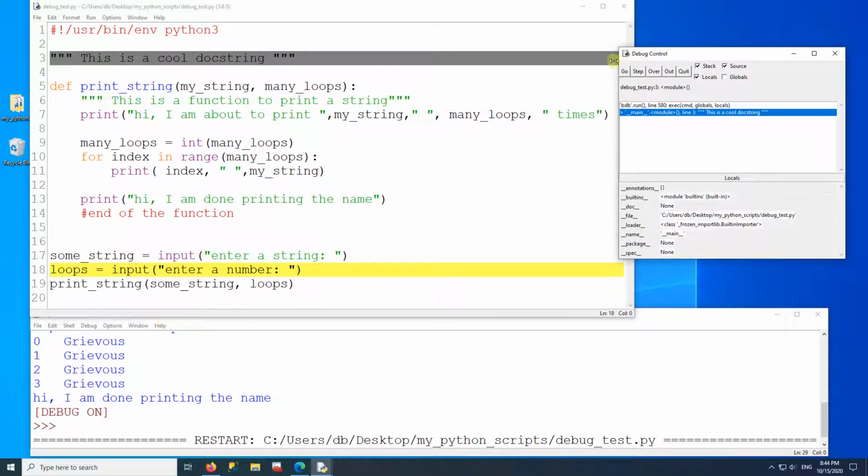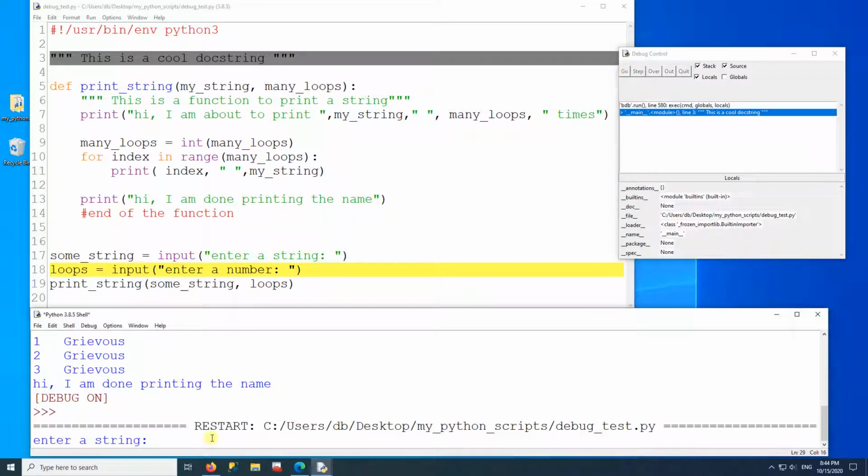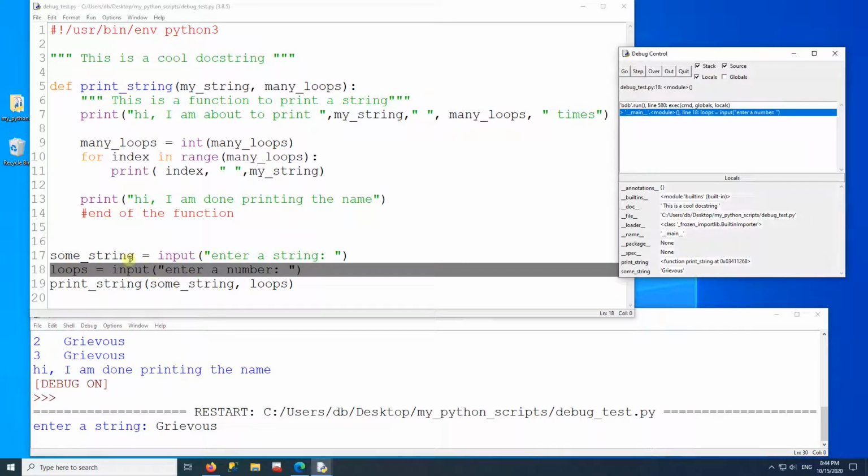And then right here at the top, I'm going to click on Go. Once I click on Go, this program is going to execute and it's going to stop right here at the stopper. It will ask for a string first, but it will stop right here. So I'm going to click on Go. And now the program stopped executing because it got right here to the stopper.